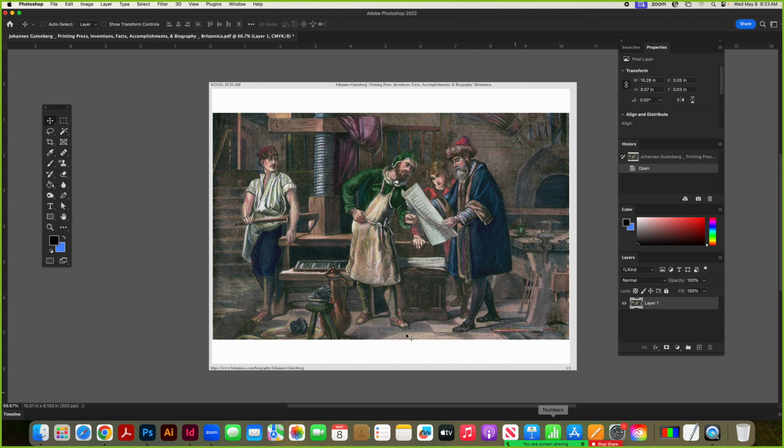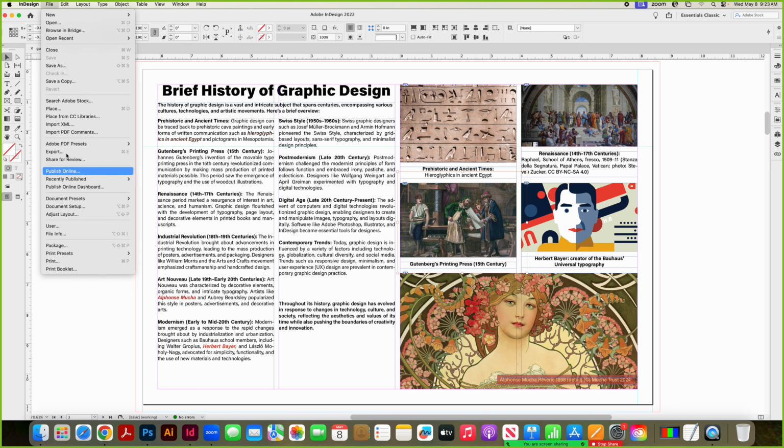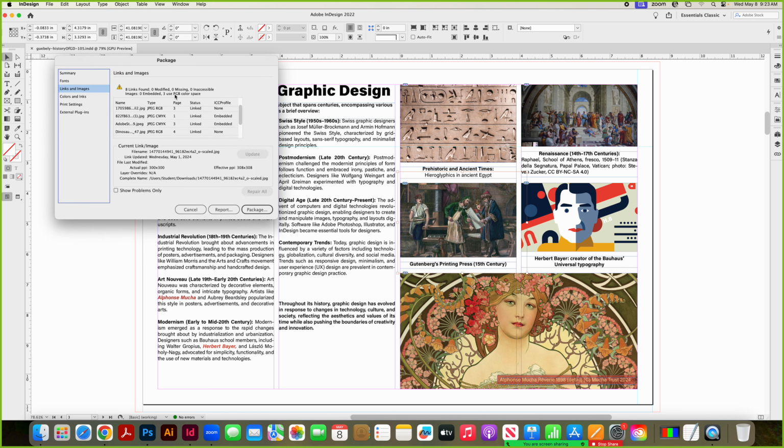Okay, and then I'm going to go back to InDesign. Okay, and this one here, because it was a PDF, I want to check it to see if it changed it to a JPEG. So I'll go here to File, Package, Links, and let me see if it changed it. Nope, it's still a PDF.